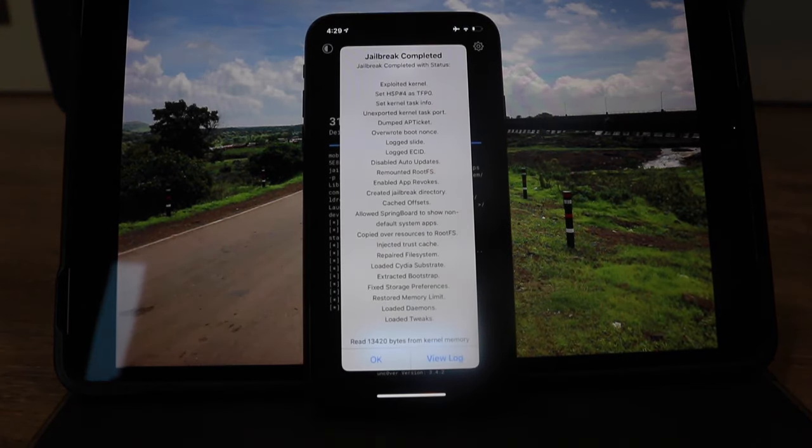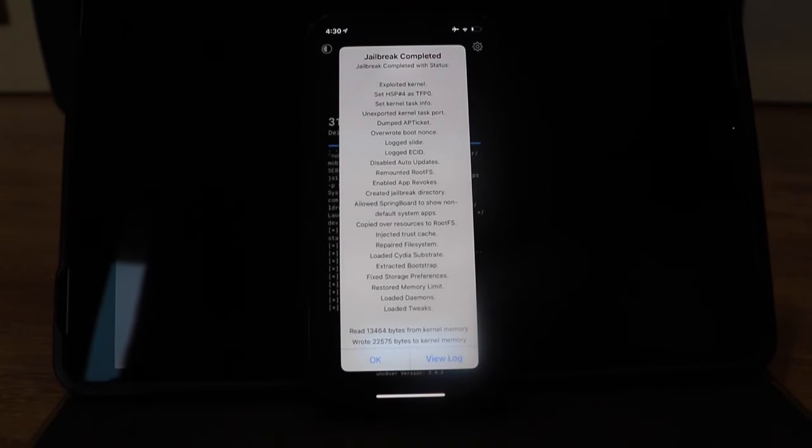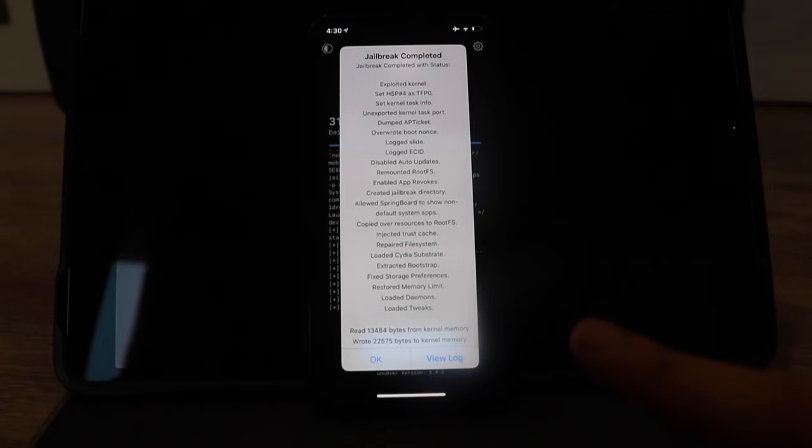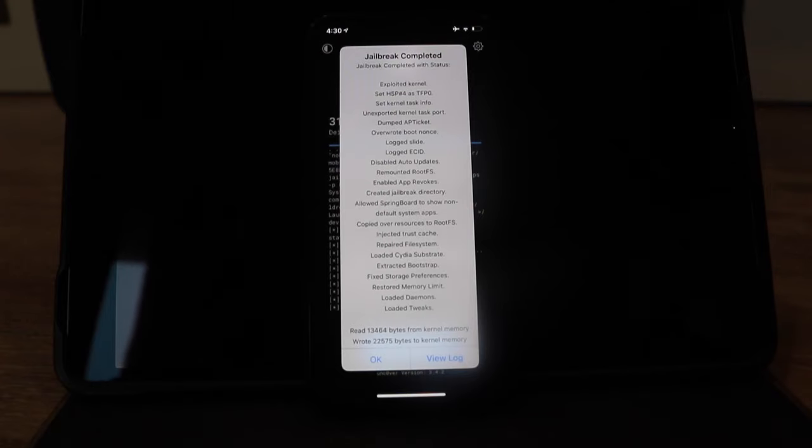So there you go, my iPhone is jailbroken. Okay, so once you get this, that means your jailbreak is completed. Now the first time when you try to jailbreak your iPhone, it may reboot your phone. That is, you may get the Apple logo and it will reboot your phone. Don't worry, this takes multiple attempts, it won't happen on the first try. I had to try literally 5 times to jailbreak my iPhone.